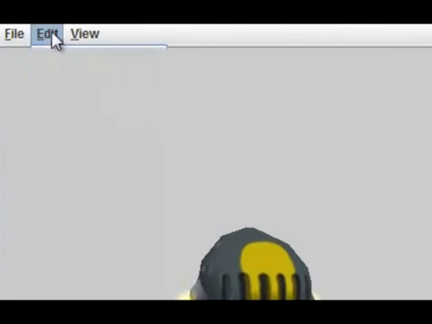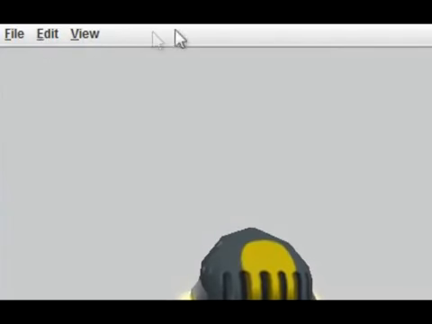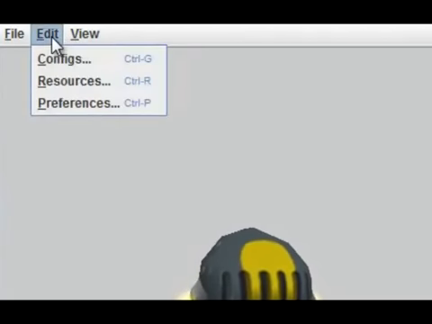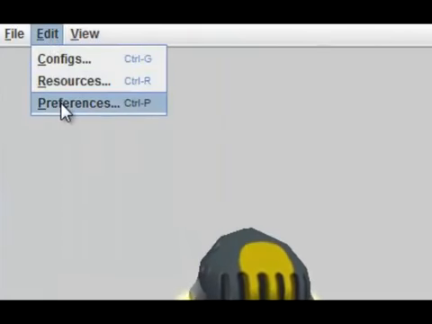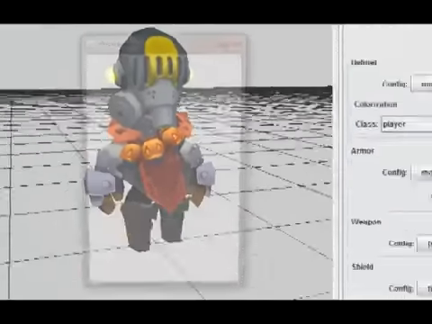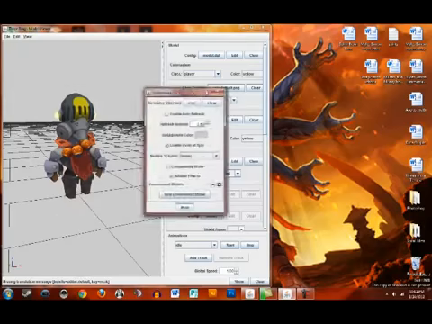So what I'm going to do first is go up to the bar at the top of the screen. I'm going to go to Edit. A scroll bar is going to pop down. I'm going to click on Preferences, and you'll see this new window pop up.